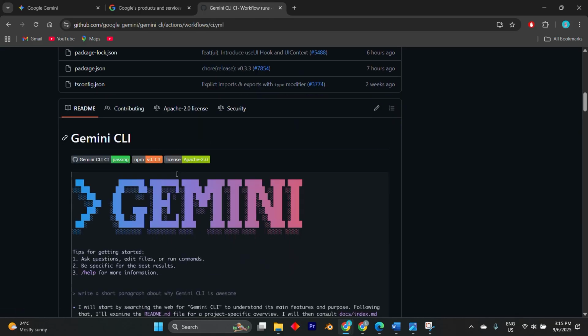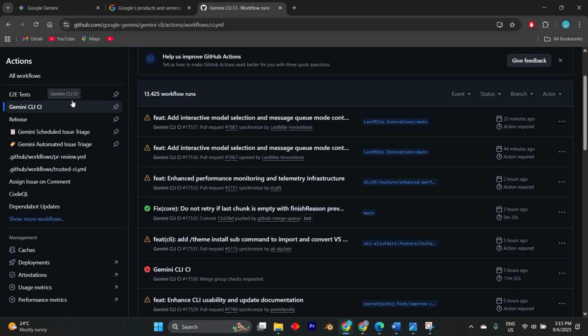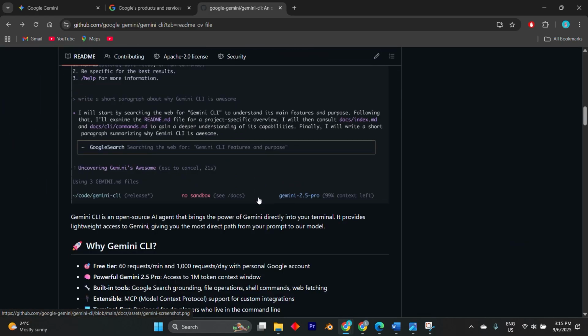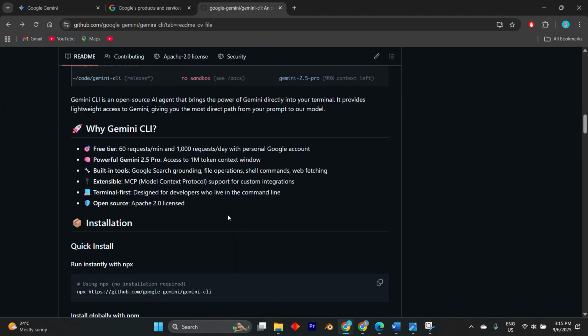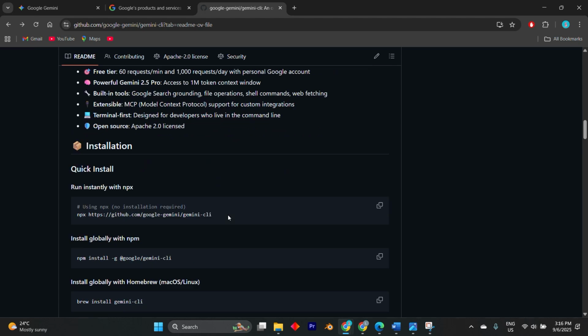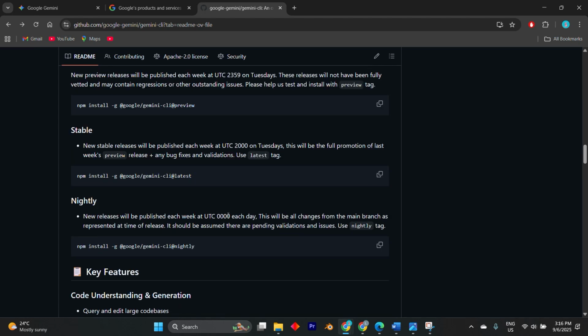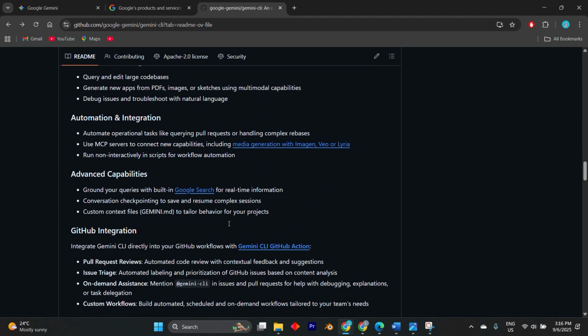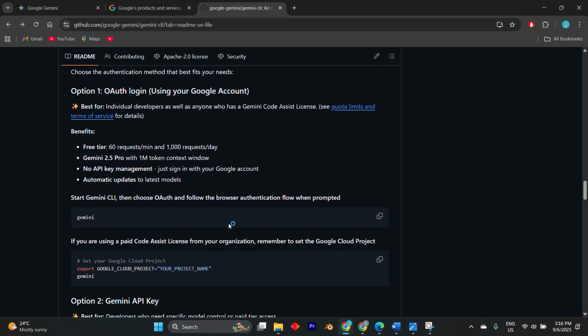We also have the built-in developer tools feature here. It comes with a suite of built-in tools that allow it to interact with your local environment. These include file manipulation, that is read, write, or edit, shell command execution as well, and a built-in web search to ground its responses with real-time information. You can also use an exclamation prefix to run a shell command directly within the Gemini CLI session.